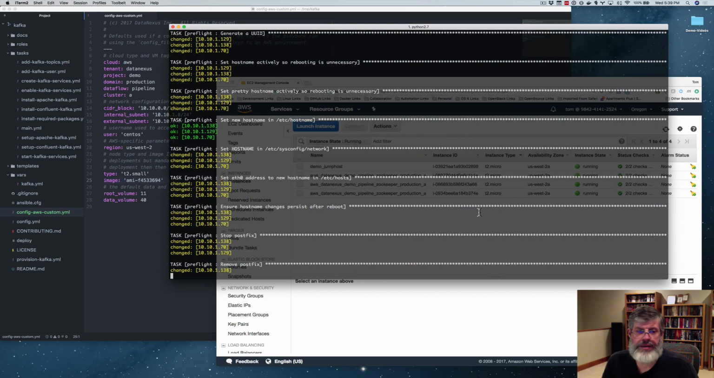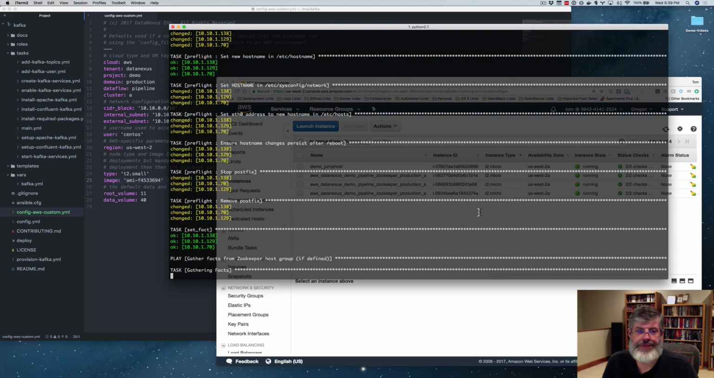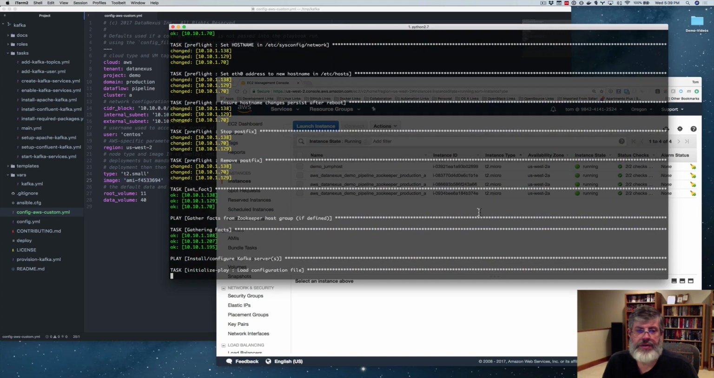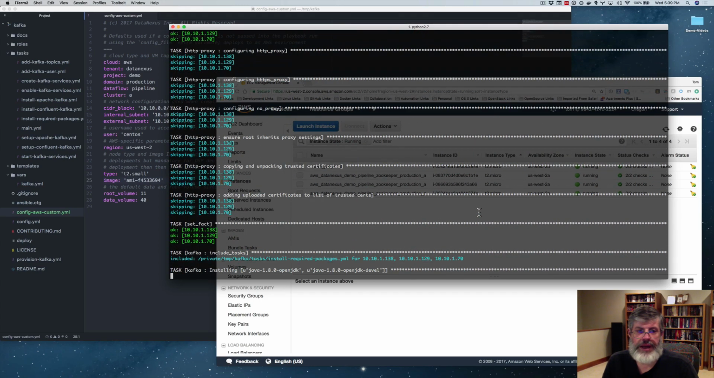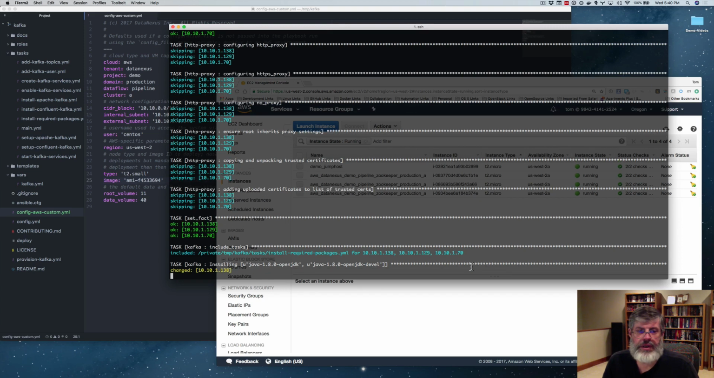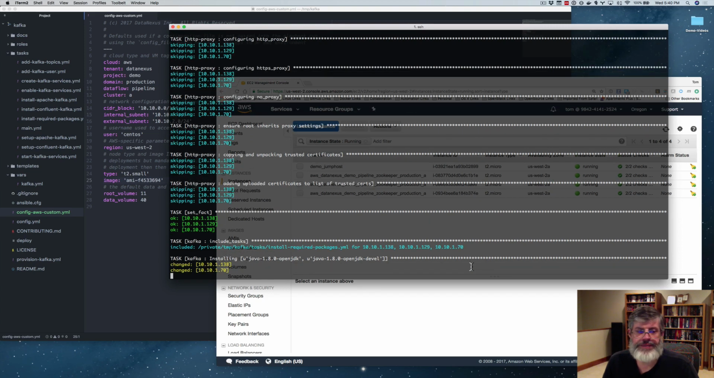Once that's done, we go back and discover the facts about the Zookeeper nodes, because we need to know, for example, the IP addresses of those Zookeeper nodes on the proper subnet. And then we go into the play that actually installs Kafka and configures our nodes as a Kafka cluster. And again, you'll see this is very similar. There's some initialize play stuff up here, and then we go into the Kafka role itself, which is, in this case, installing the OpenJDK packages. And that should only take a minute or so here.